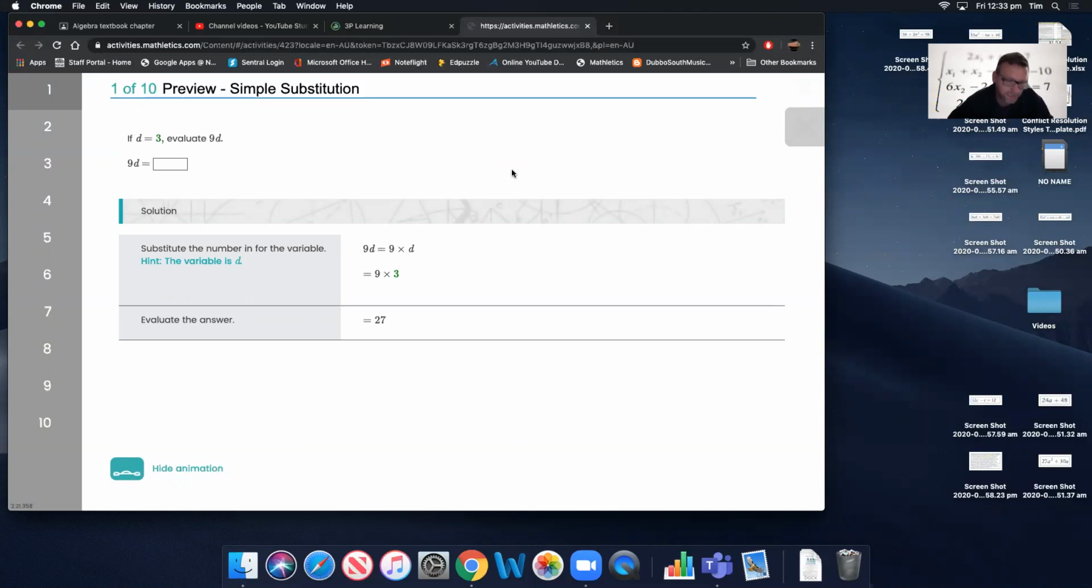I know, it's fantastic, isn't it? So if you're not sure how to do a problem, you just need to press up on that I key there. So in other words, if D equals 3, evaluate 9D.